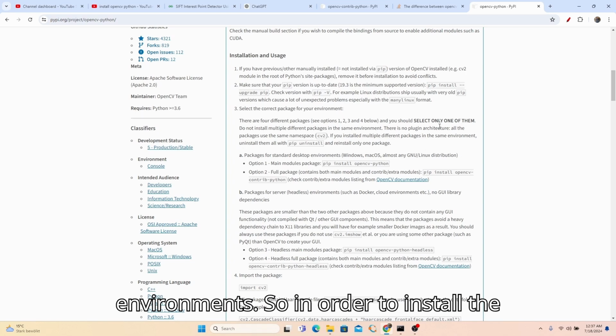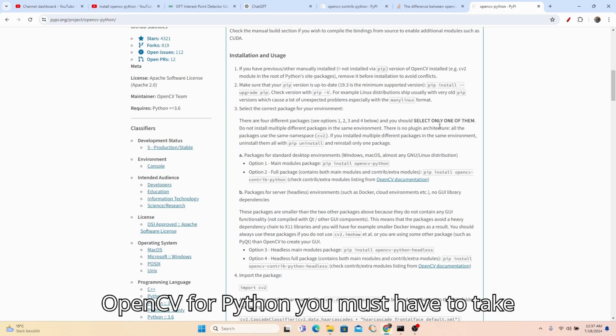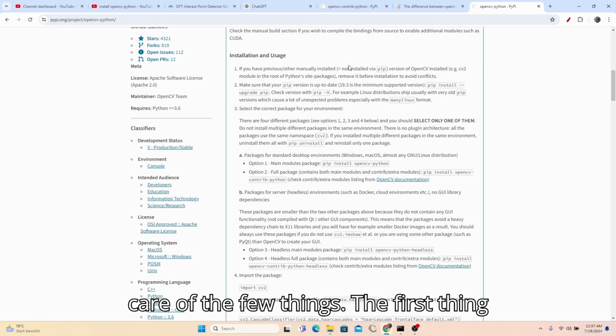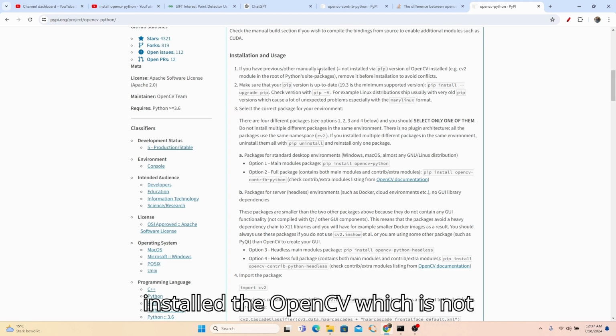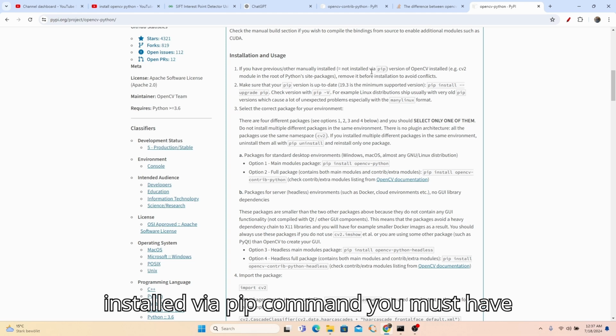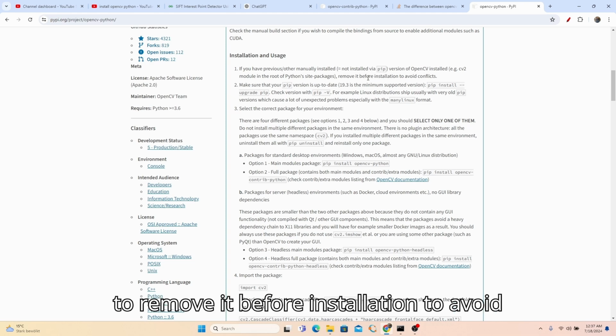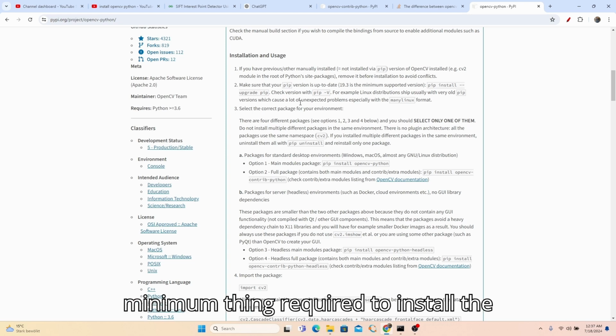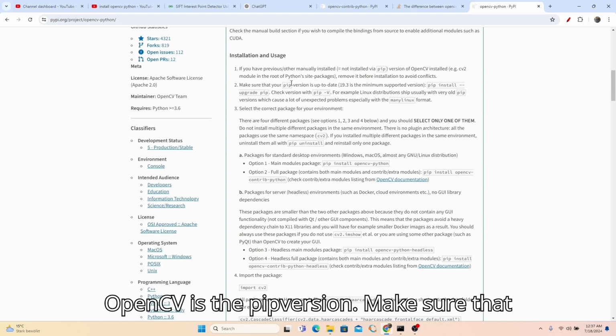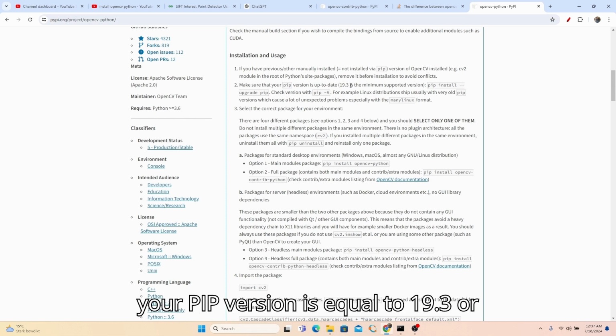So in order to install the opencv for Python, you must take care of a few things. The first thing is, if you have previously manually installed the opencv, which is not installed via pip command, you must remove it before installation to avoid conflicts or errors. And the minimum thing required to install the opencv is the pip version. Make sure that your pip version is equal to 19.3 or higher than that.